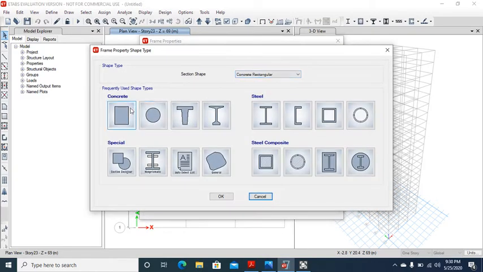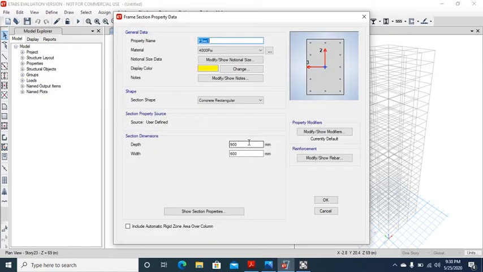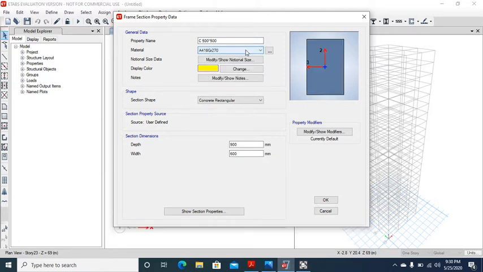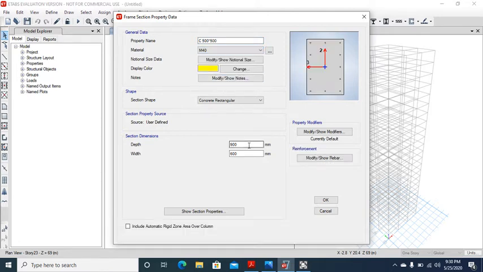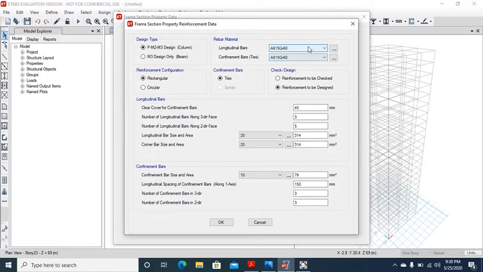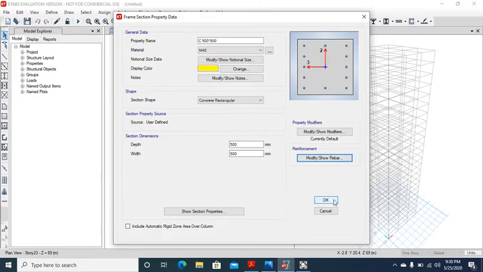Click on section property. Go on frame section. Click on add new and select the concrete rectangular section. Now first of all I am defining the column, which is 500 by 500, and the material is M40. I have also changed the depth and width to 500 by 500. Click modify rebar option. Select longitudinal rebar as HYSD 500 and confinement bar as mild steel 250, and the clear cover for the confinement bar is already 40. Click on OK. Click on OK.